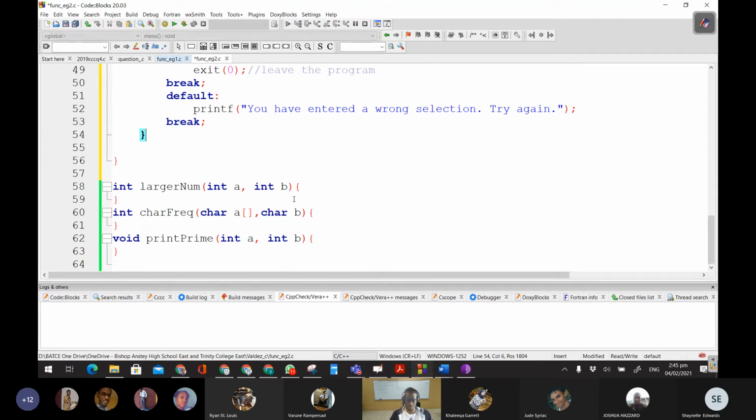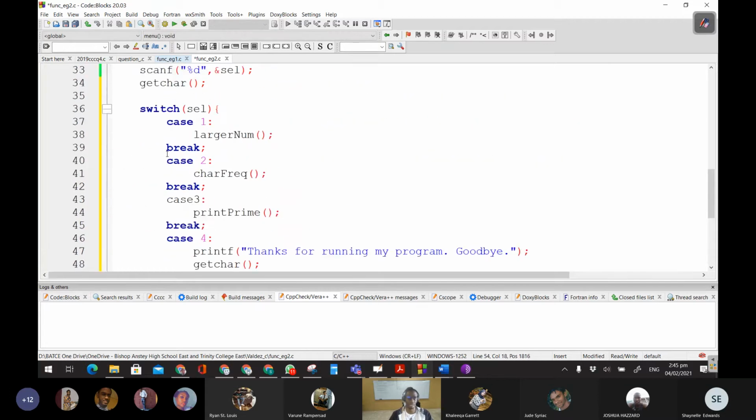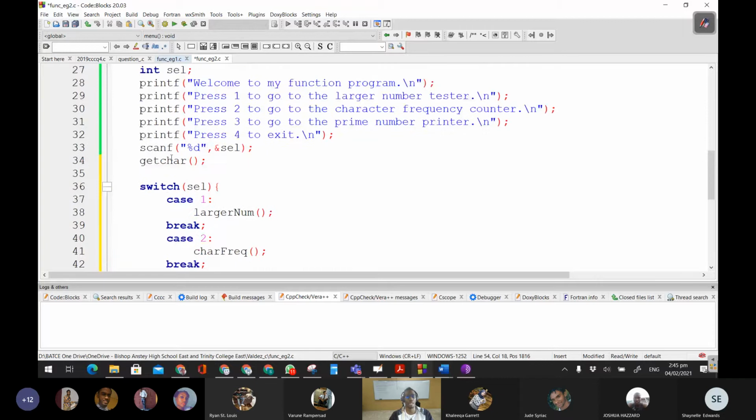As it is right now, this will be my end switch. Okay, great. And this here would be my end menu. Okay, end switch and end menu.